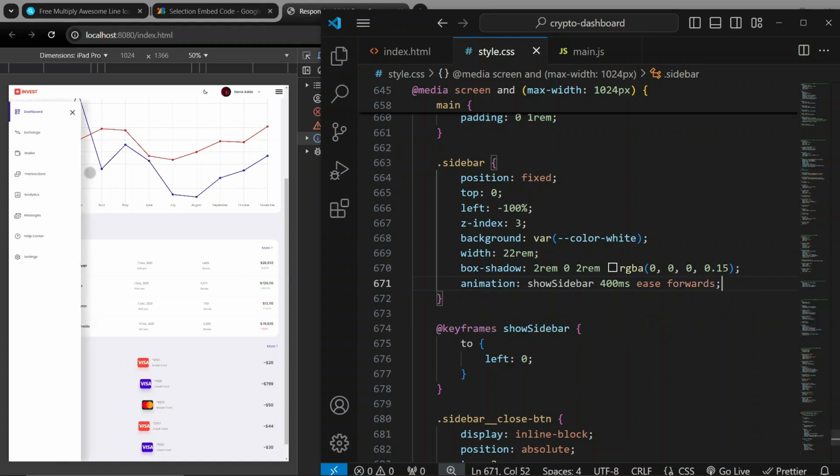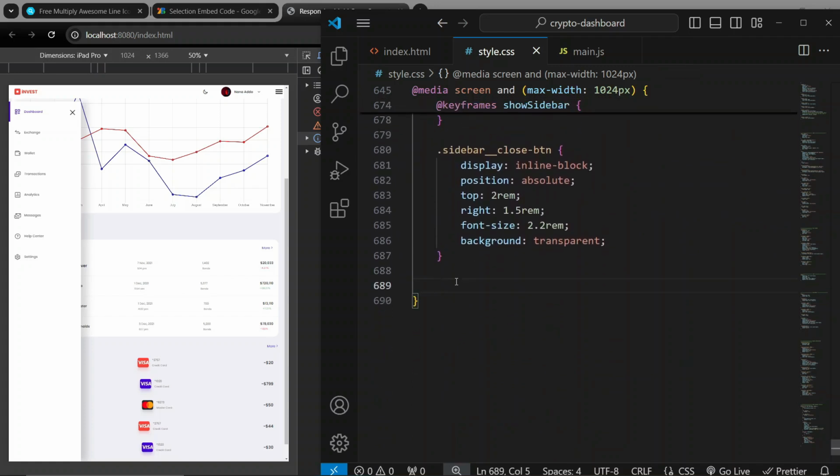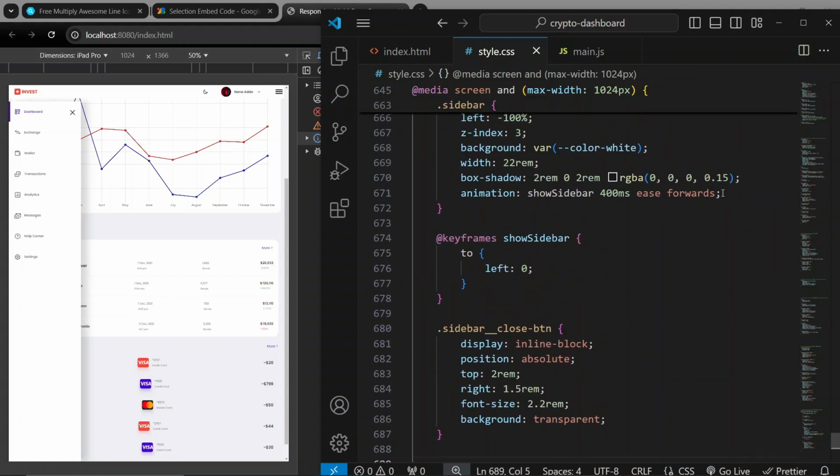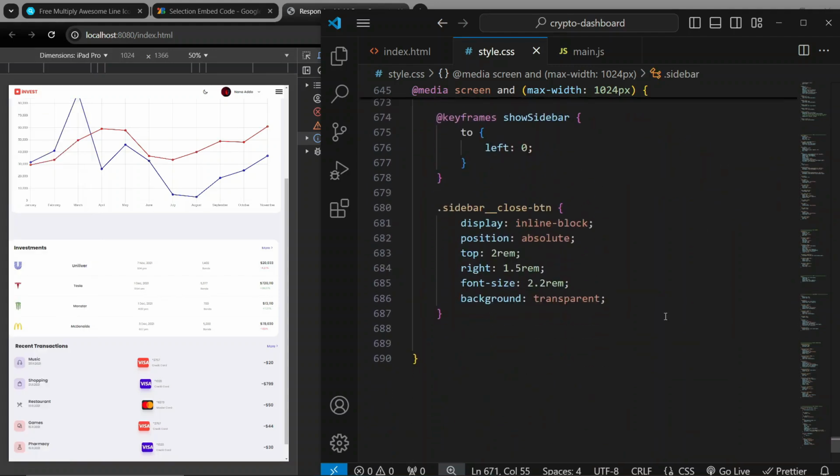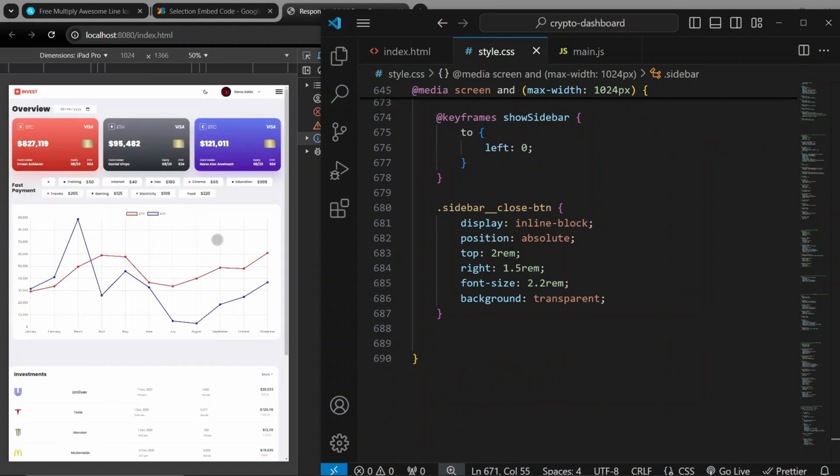Okay, perfect. All right, so for now we can't show or close it. Okay, we don't have that functionality. We are going to use JavaScript, but let me finish with this media query before we do that. All right, so let's come down here, I'll comment this out for now. Let's come down here and get the main cards.